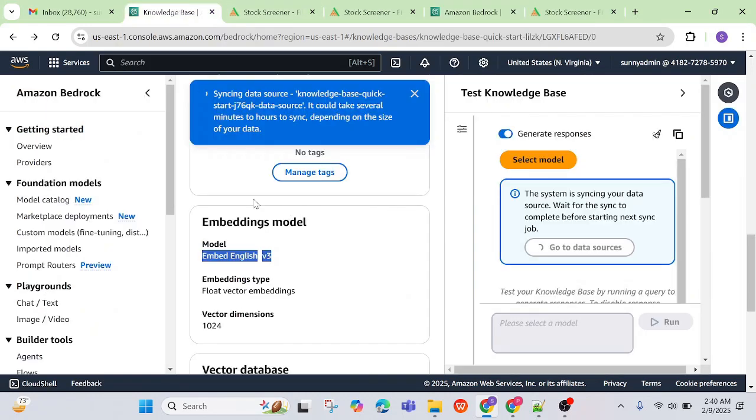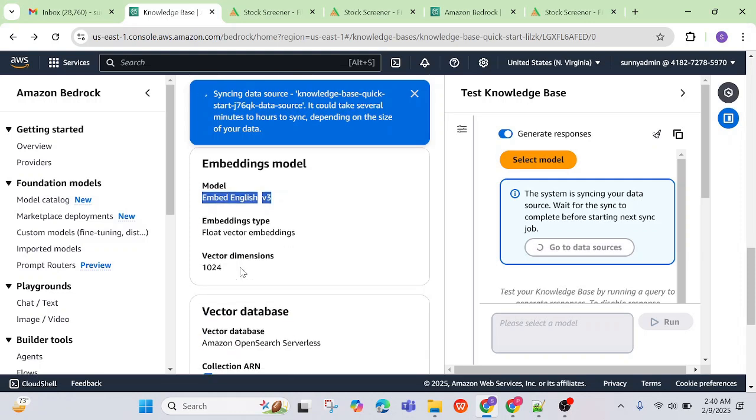So let's go back and check. Is sync done? No, it's still happening. So let's scroll down and look into other parameters. Each and every word will be given some weightage, and there will be a certain set of parameters based on which the embedding model is created.